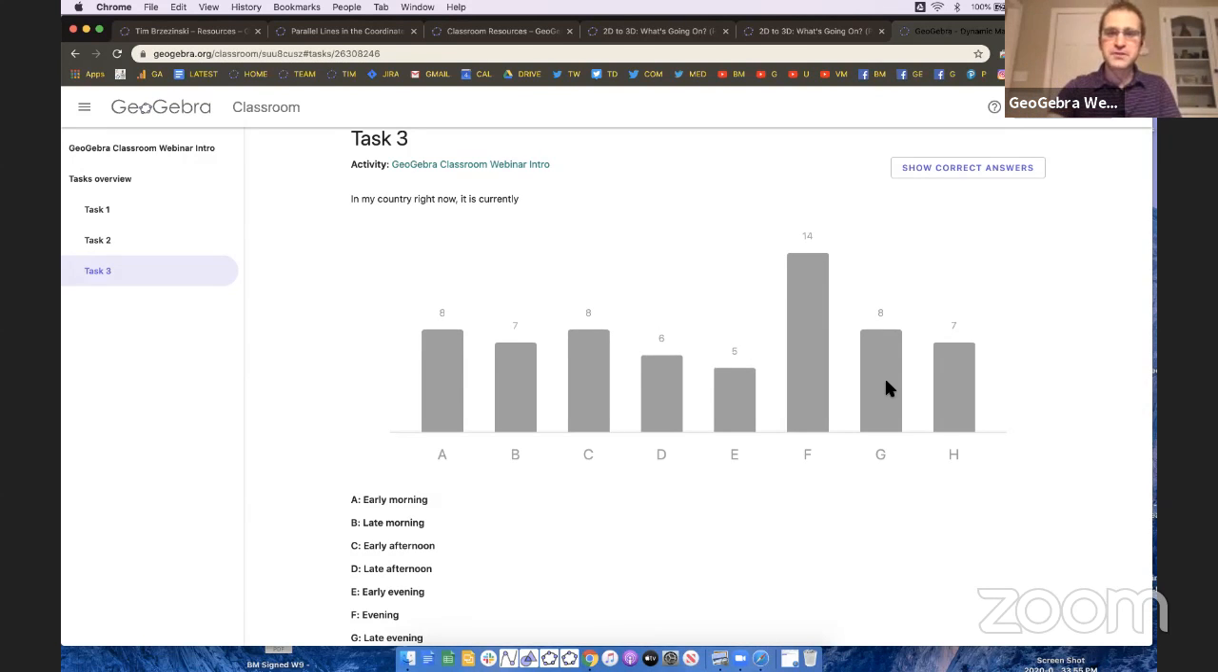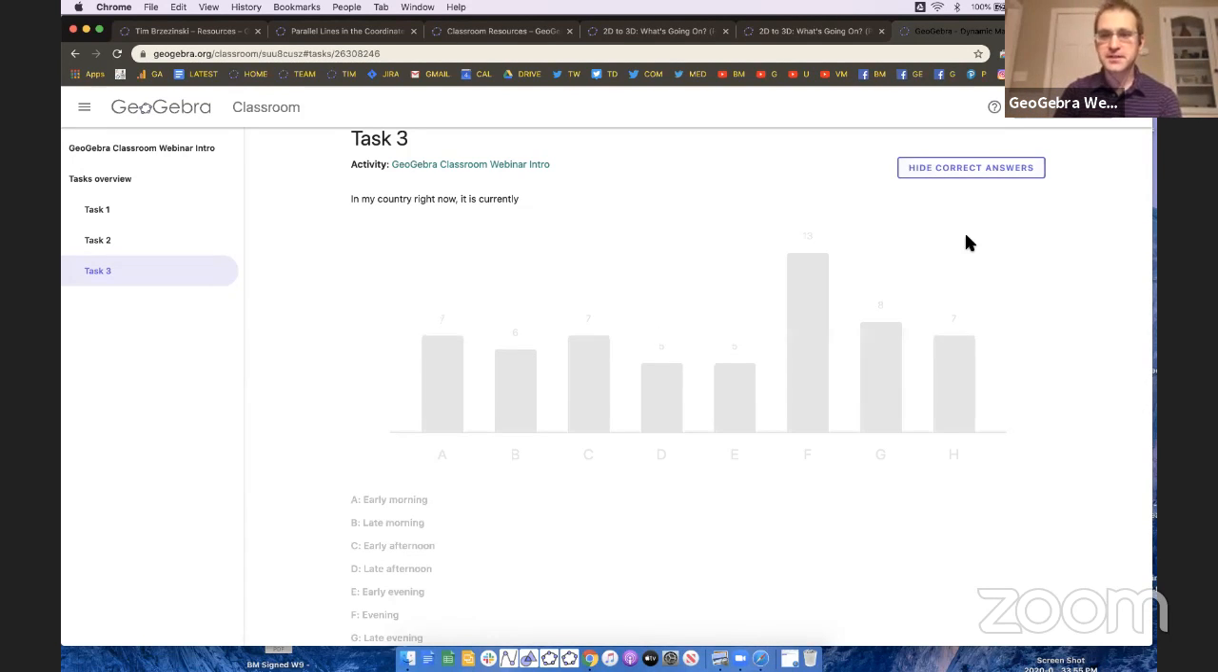Again, this is the power of GeoGebra Classroom. Now, I could show correct answers, but when I wrote this activity, I did not put a correct answer here because I didn't know what the results were going to be. It's check all that apply, or actually just check one. The point is, if I had denoted a correct answer, the bars would be blue here. But you'll see an example later in which you can show one.